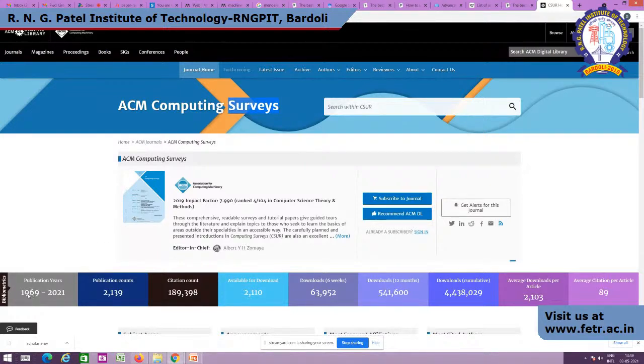We can see they have been publishing from 1969 to 2021. These are the citation counts, available for download, and the number of downloads in this week or year or six weeks, whatever is there.